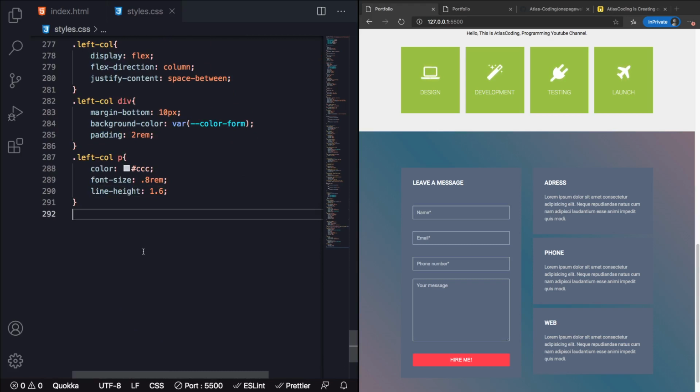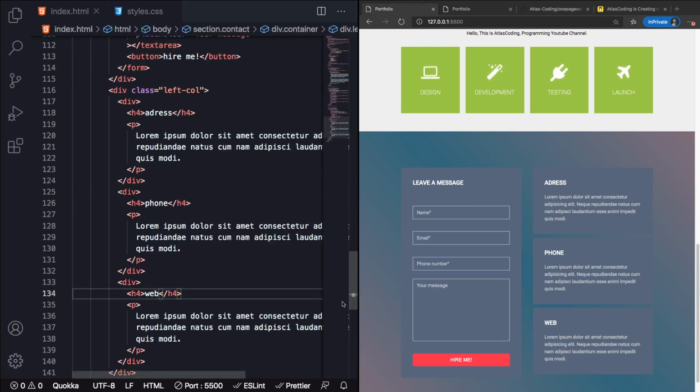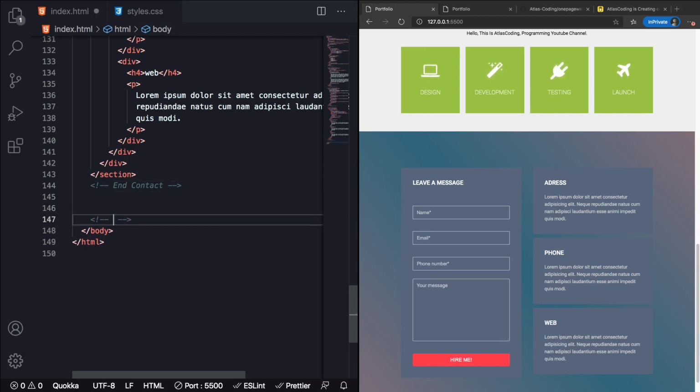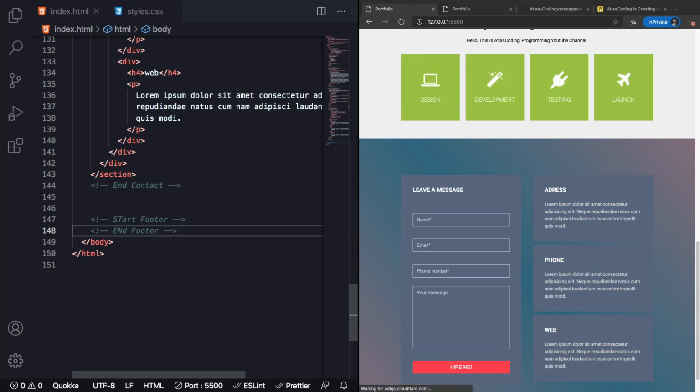So now everything that remains for us is only this footer, which is going to be quick, and then we will get into the responsiveness of this. So let's start the footer. To start the footer, we're going to add some comments as well. So start footer here, Alt Shift down, and here let's just end the footer.